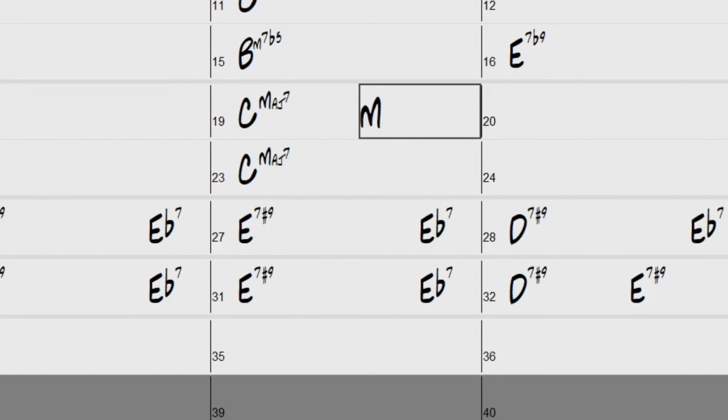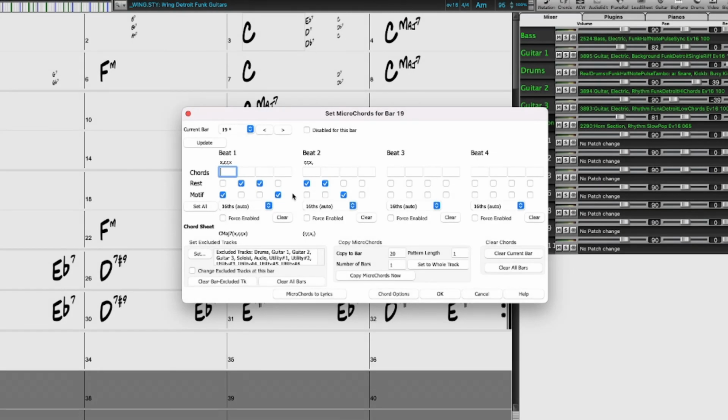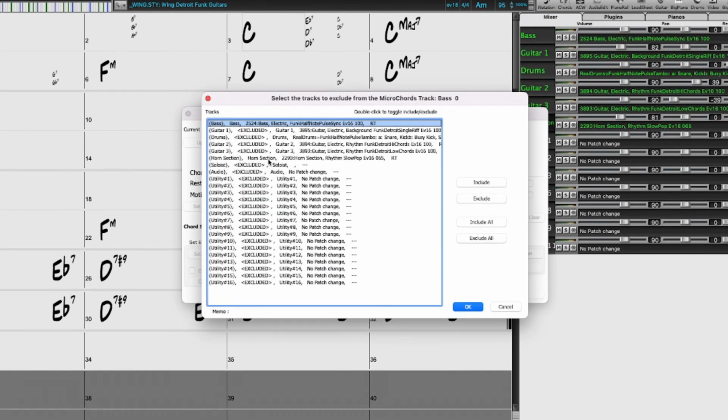So now I'll press M to enter the motif's microchords dialog just to have a look at what was entered by typing that in. And you can see that's exactly what we want here. This is what we actually typed there and at beat 2. And this is the motif that's going to be playing there. And I'll actually copy this to bar 20 as well. And to bar 23, I think, as well. But now I'll set the exclude tracks to only bass. So I'll exclude the horns here.